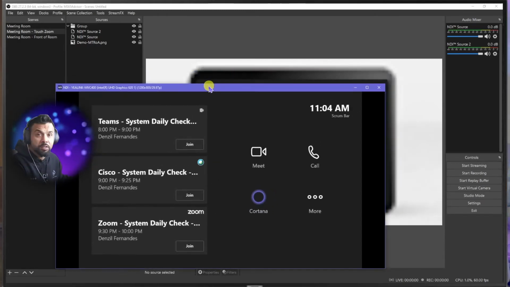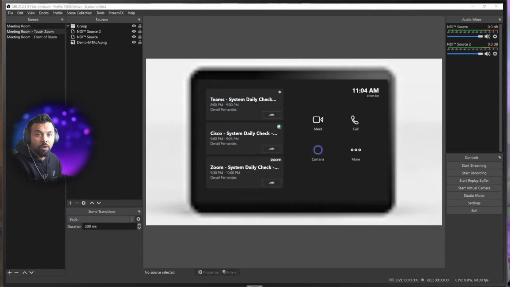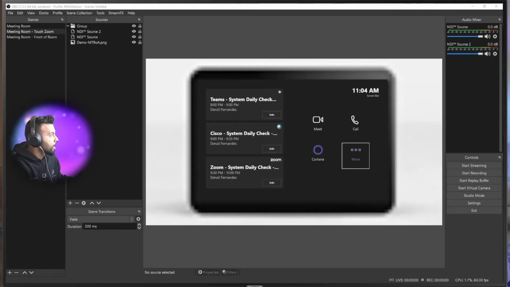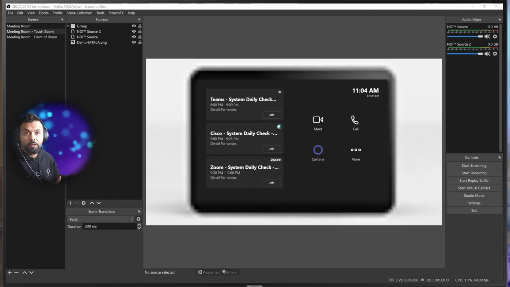I'm going to see what this looks like inside of OBS just to show our audience can see that interaction as well. You won't see the mouse, but you will see me hover over various items. So here's me clicking more, click on escape, put my mouse over the join button so it lights up purple so you can see that. Perfect. So we're looking good with our OBS, we're looking good with our NDI controls.